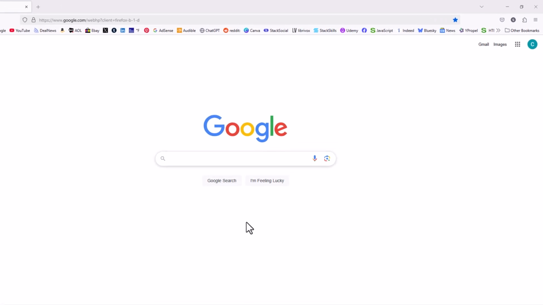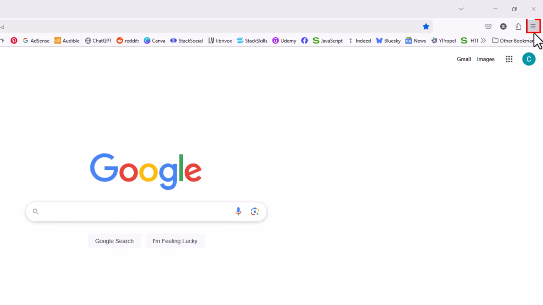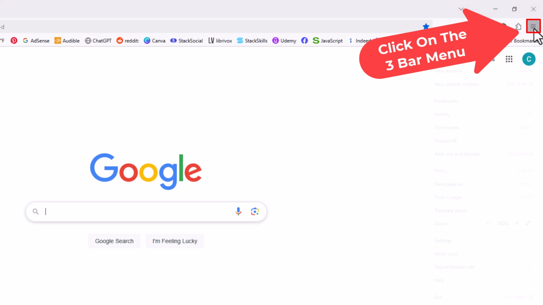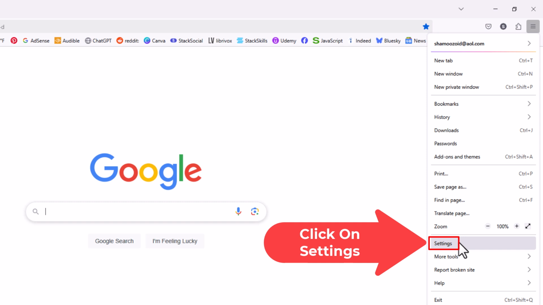First thing you want to do is open up Settings. I'm going to go off to the upper right hand corner, up to the 3-bar hamburger menu. I'm going to click on that. Then I'm going to go down to where it says Settings. I'm going to click on Settings.